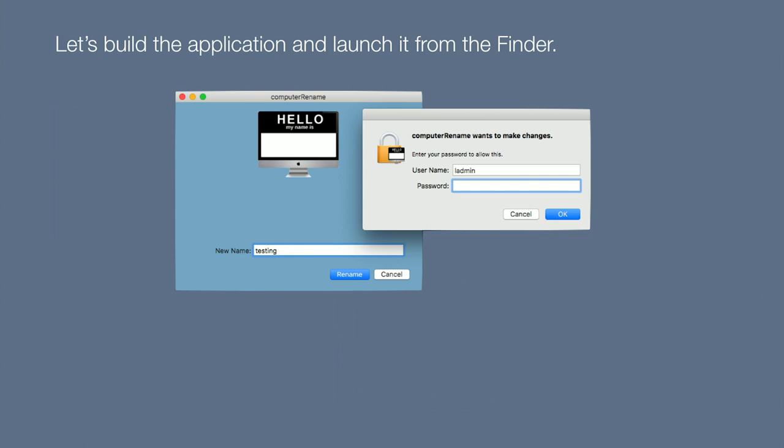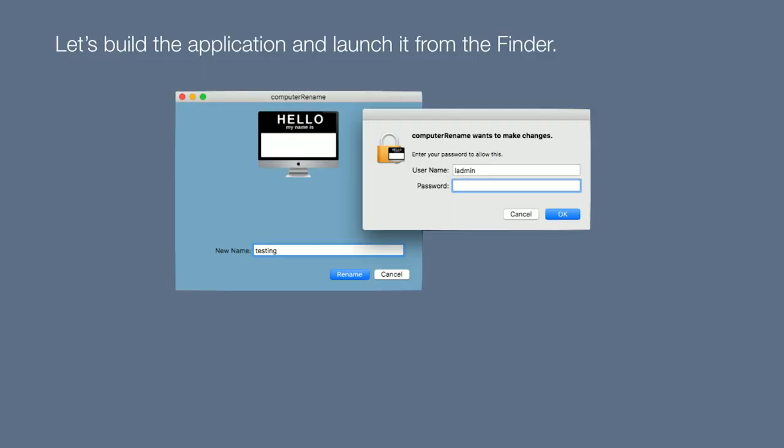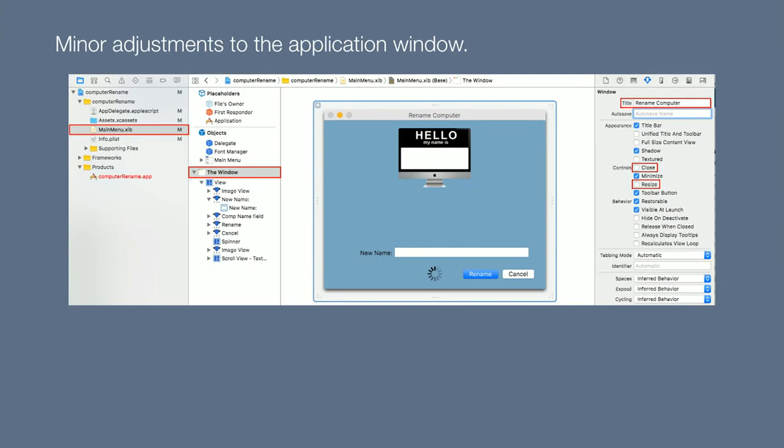If I give it a run now, it should only prompt me once. Enter the name, administrative user, administrative password, and OK. It's going to run through, change the computer name, provide some feedback as well. So we're good there. Last thing I want to do is maybe change the main window a little bit. Let me just take a quick look and see why.